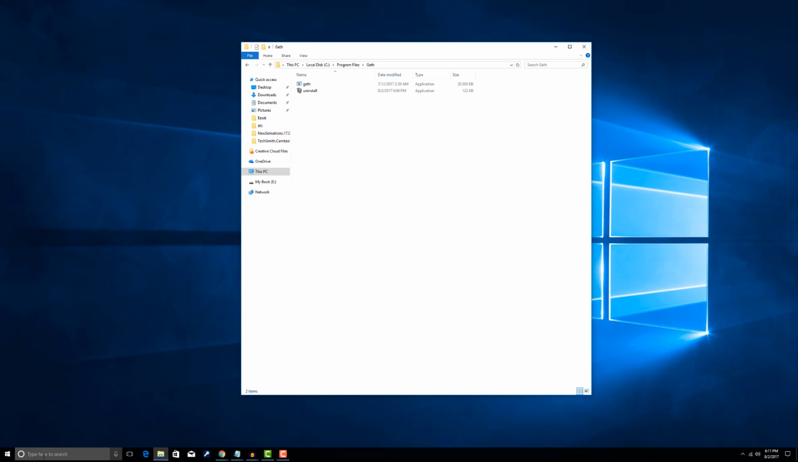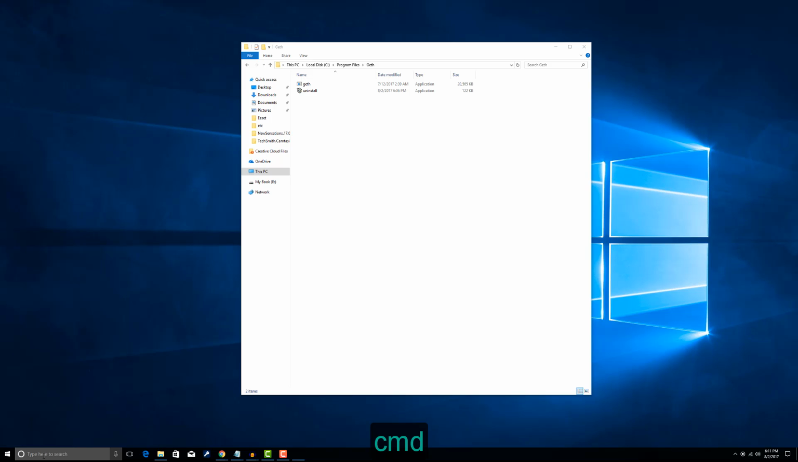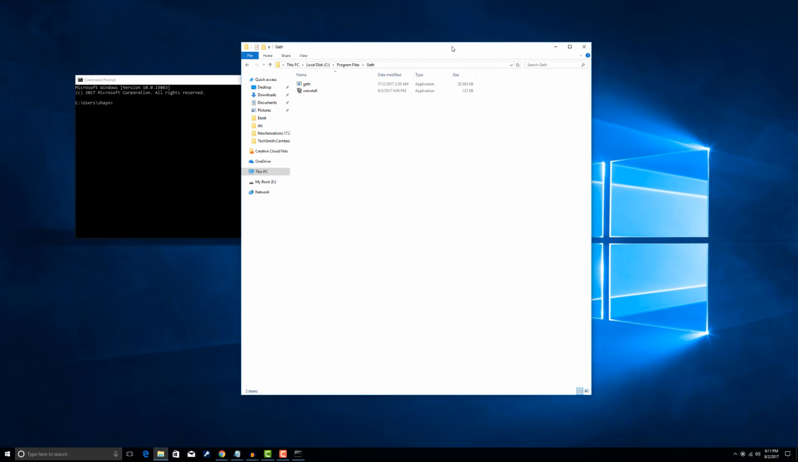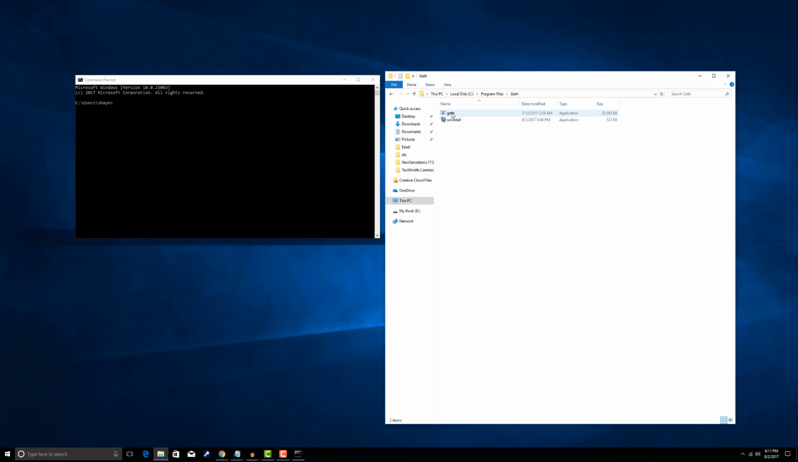So we need to come down to the Start menu and just type in CMD for command, and hit enter to bring this up. I'll just drag this over here. Now we need to grab this file and drag and drop it straight into here, so that now we have the path to this file.